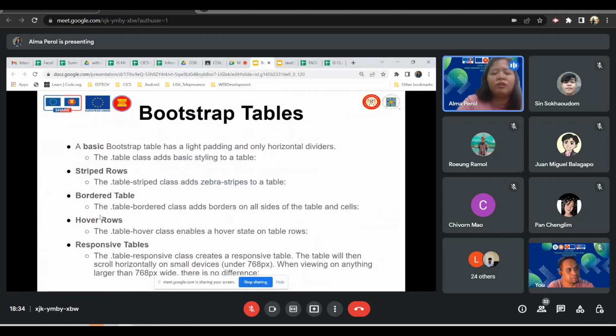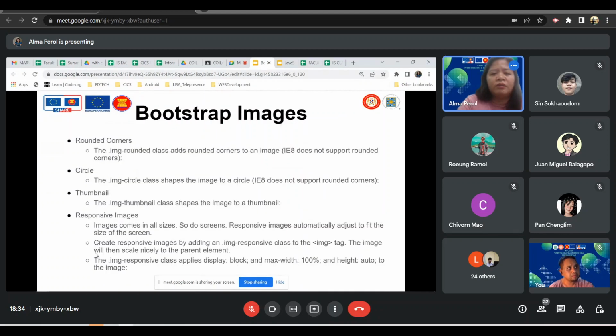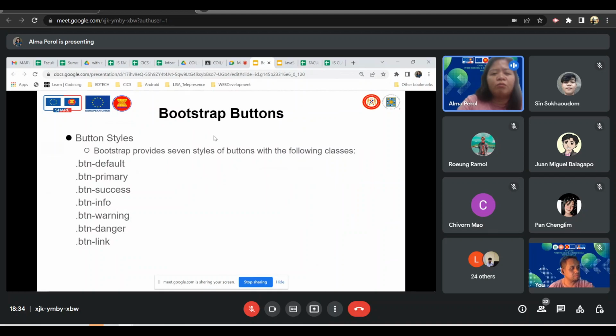And then we'll no longer open the rest. So this is Bootstrap tables. So we have basic, striped rows, bordered table, hover rows, and responsive tables. For images, we have rounded corner, circle, thumbnail, responsive images. You can set those. We also have Bootstrap buttons: default, primary, success, info, warning, danger, and link. I'll show this to you later on.